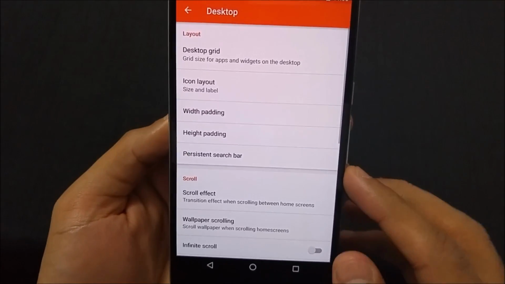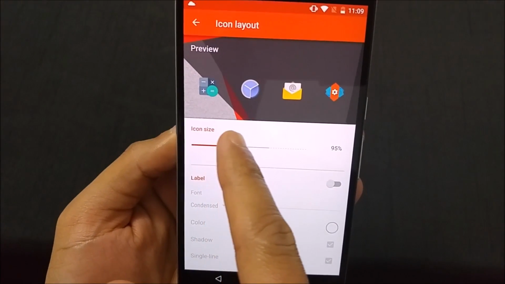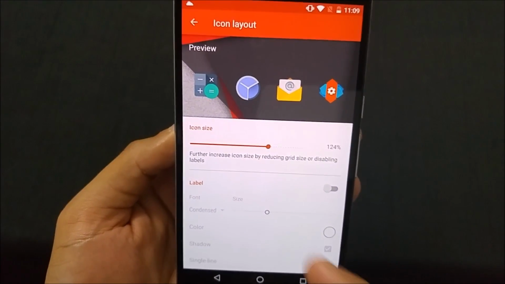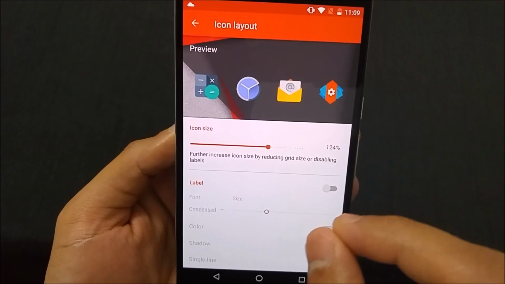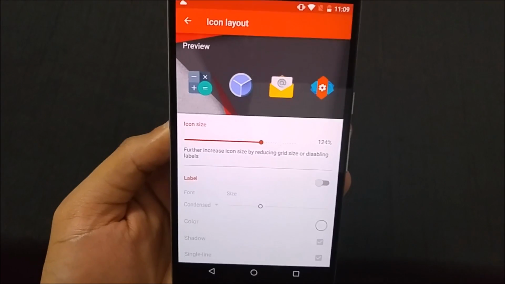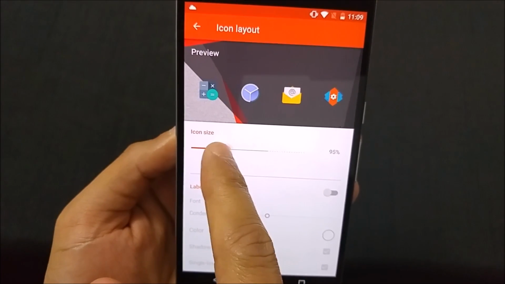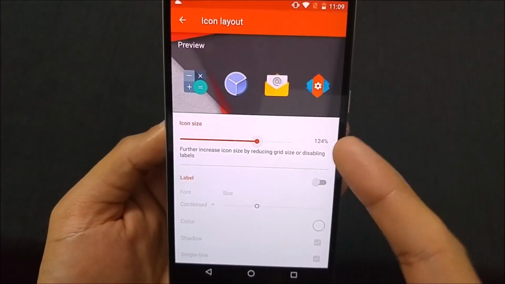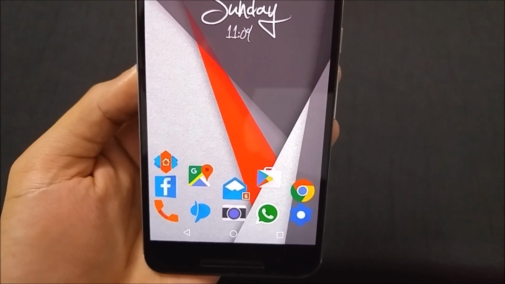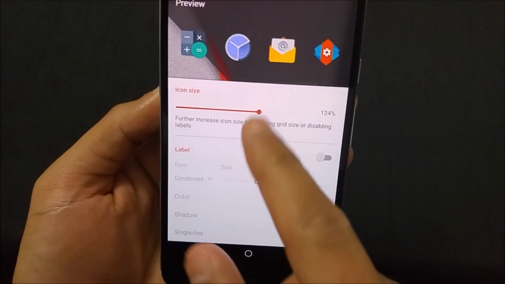The next thing under desktop is the icon size and layout. So basically you can choose what icon size you need, and you can go from pretty small to pretty large. It all depends on your grid size. You can increase icon size by reducing grid size. So if you reduce your grid size, you can increase your icon size. Pretty much that's what it is. So I keep it based on whatever I like. For example, if I were to do it at 124, the icons right now are pretty big. It all depends on your preference, what you like your icon size to be.